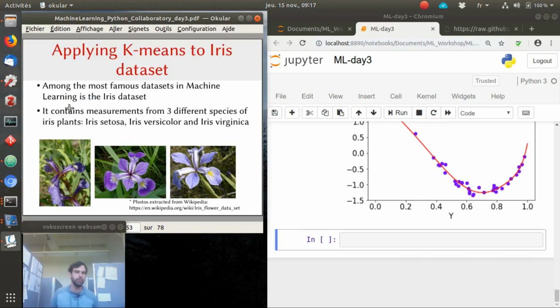As I told you, on that Monday we used a data set already built into scikit-learn, which was the Wisconsin breast cancer data set. Here we're going to use another one, which is the iris data set, which is very well known. You can go on the Wikipedia page. It has its own Wikipedia page.